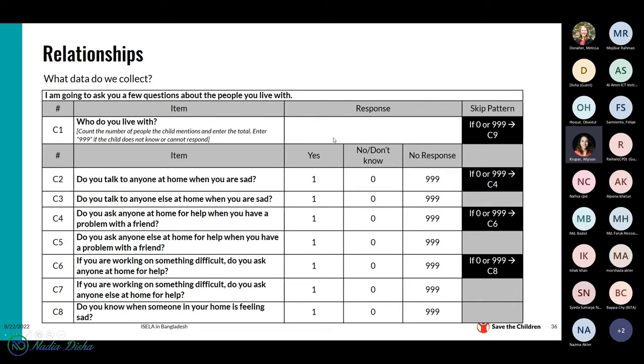Now, children who may have a household that's dispersed, maybe they have parents that are separated and they have two households. So we're asking really the primary household that they live in, the number of people who live in that household.